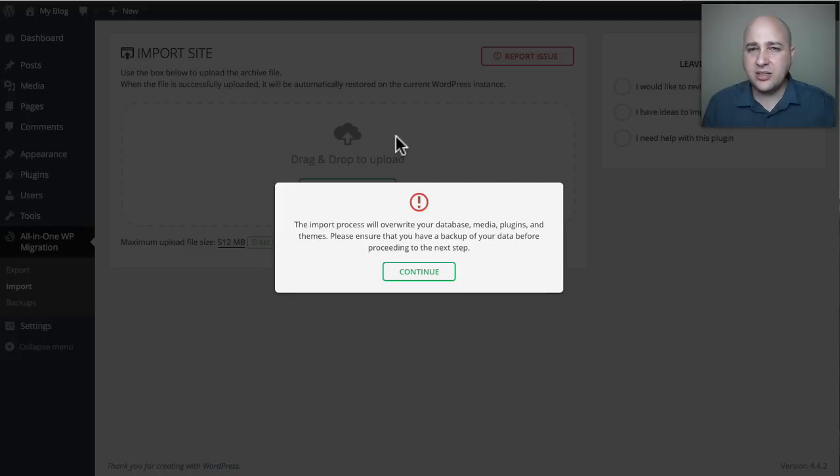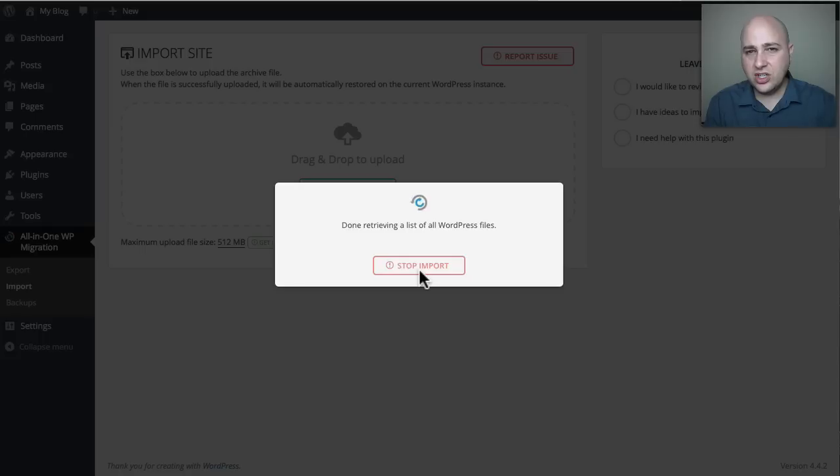So there's going to be some warnings in this process. So right here is that first warning. It says the import process will overwrite your database, media, plugins, and themes. Please ensure that you have a backup of your data before proceeding to the next step. So just go ahead and click on continue. And what this is going to do, it's literally wiping everything out and putting that exact template in for you. And this is going to save you a lot of time.